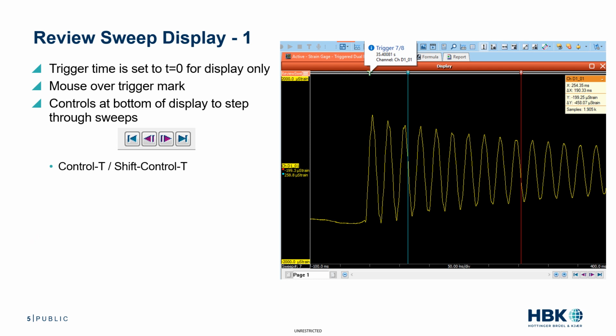A review sweep display is used to display sweeps data. For display purposes only, the trigger time in the display is set to t=0. Pre-trigger data is displayed as negative time, and post-trigger time is positive.